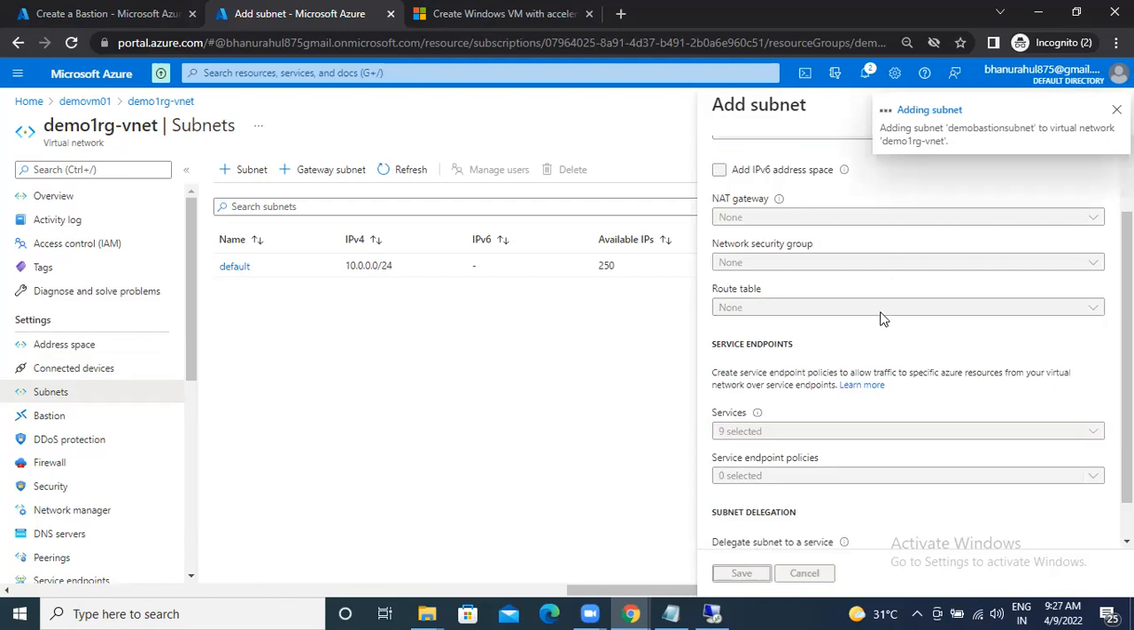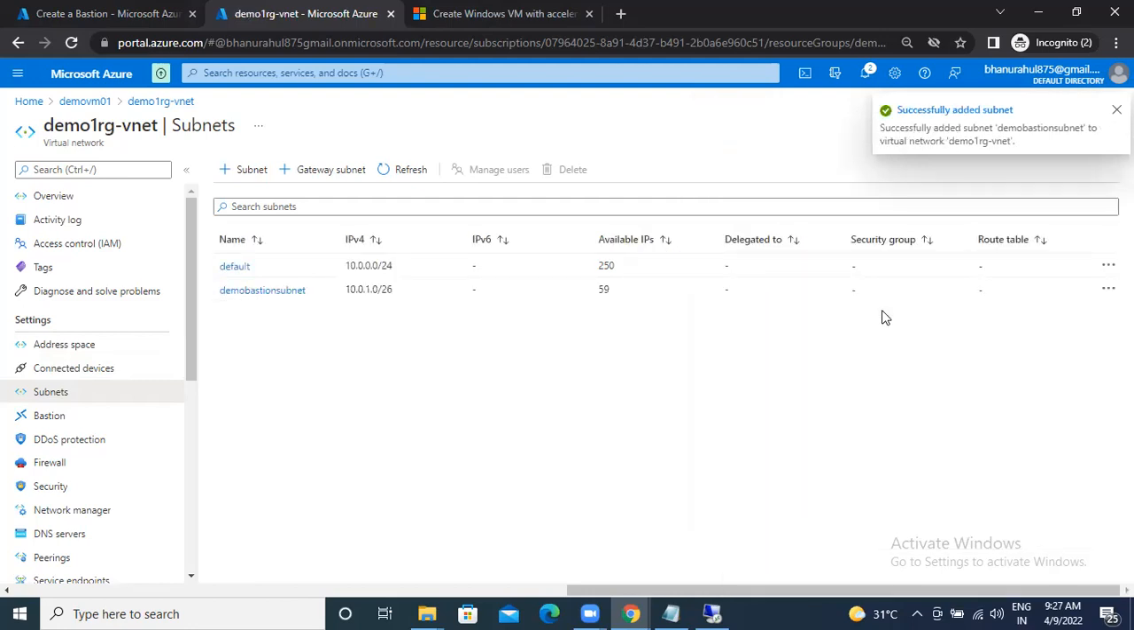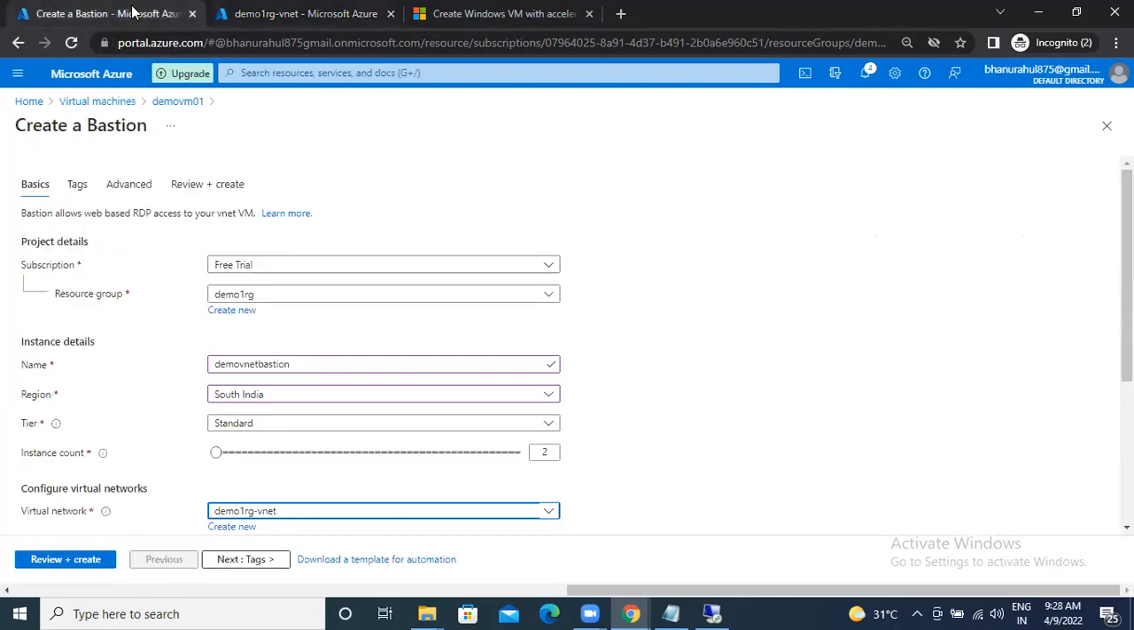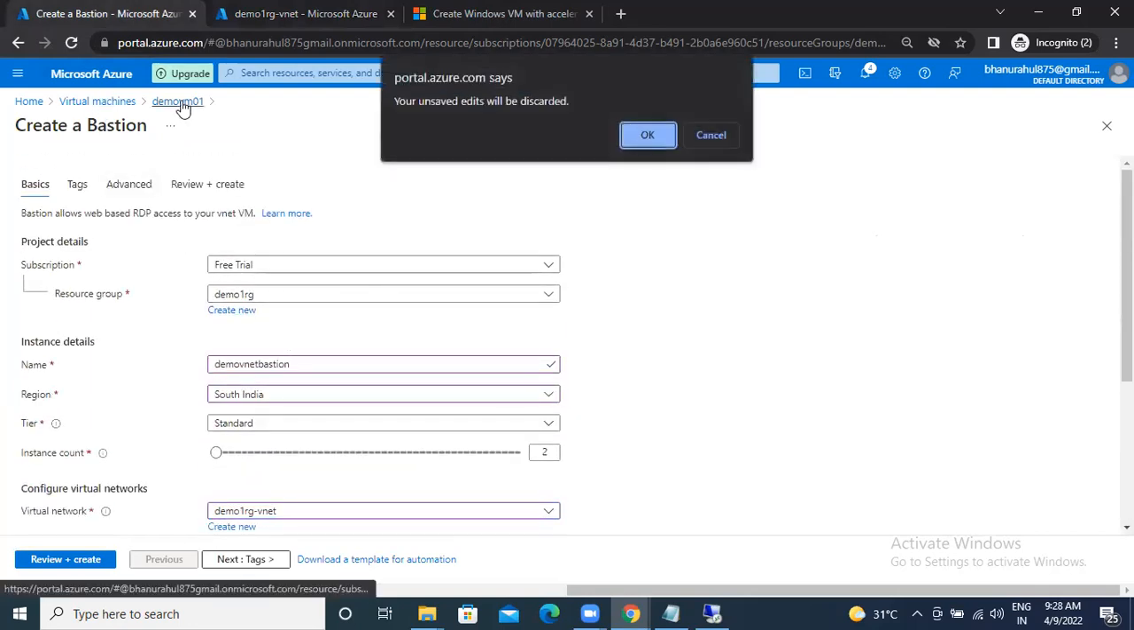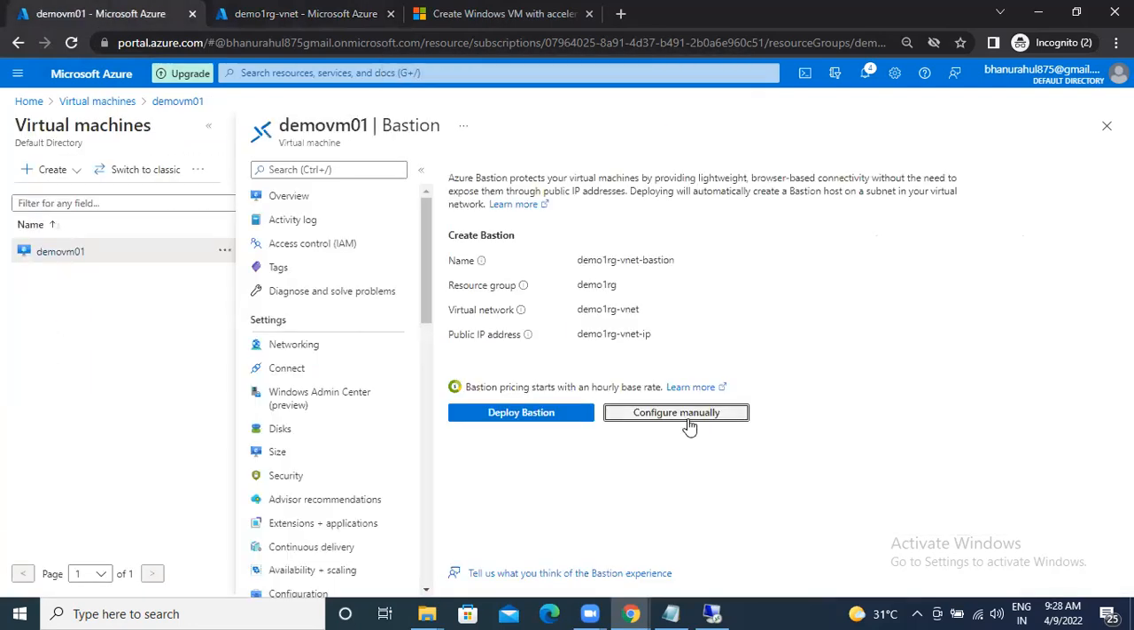So I'm just creating the subnet for the bastion. I've given the name demo bastion subnet, and I used the /26. So this is the prerequisite, and we need one public IP for the same. Okay, and if we go, it won't come again. You have to refresh it. Okay, you can do it here.